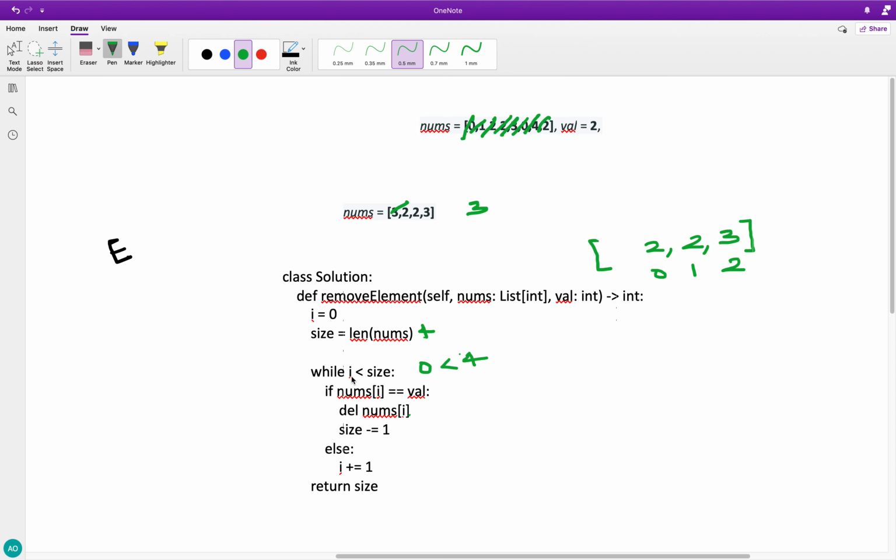And we check, I is still 0 because we didn't increment I. Is num sub I, since our size has changed from 4, our size has become 3, is num sub I equal to val, that is 2 equal to 3? No. Then we increment our I. So our I becomes 1.